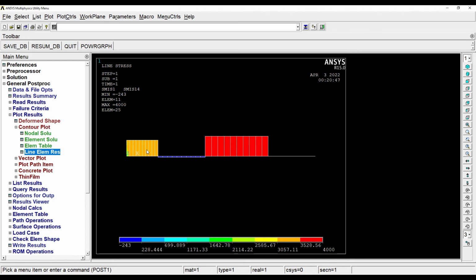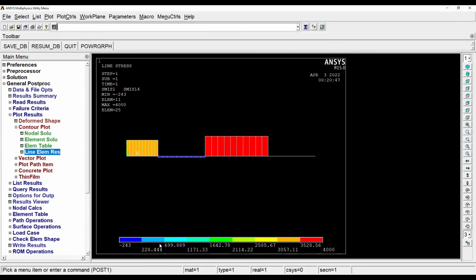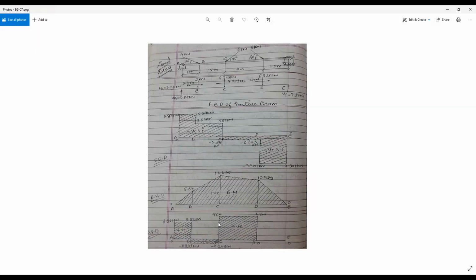So let's check these values and the diagram. The diagram looks exactly the same. I'll check the values. Here it is 3.22 and this yellow value over here is 3.52. So it's close. Okay, so this value, if you see here, is approximately 0.228. This red value is 4000, which means it is 4 kilonewton. This is exactly the same.